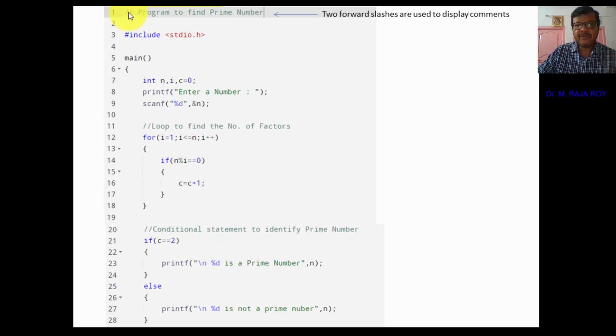So whenever these 2 forward slashes are there in the program, the C compiler considers that as a comment. This particular line will not be executed by the compiler. So wherever you want to place any comment, you have to use these 2 forward slashes. That is the first point you have to remember.